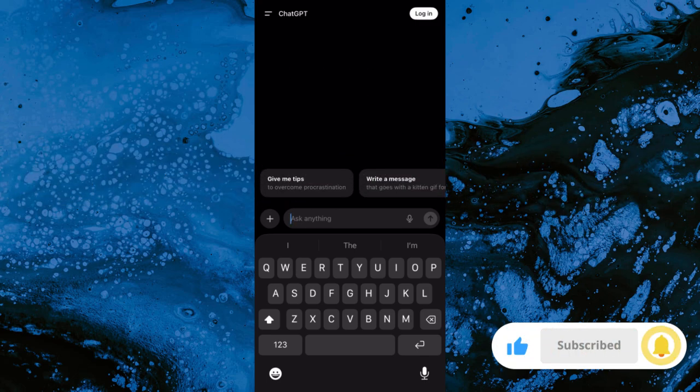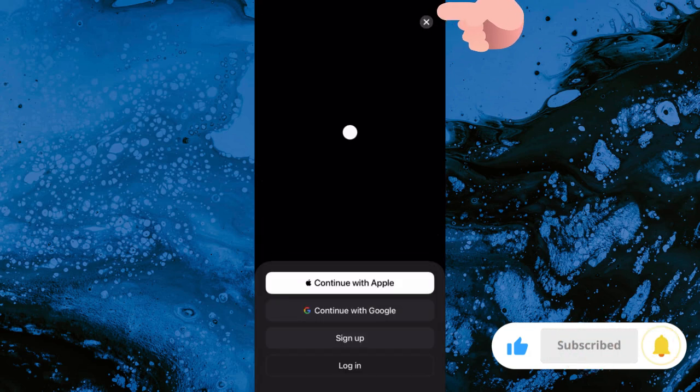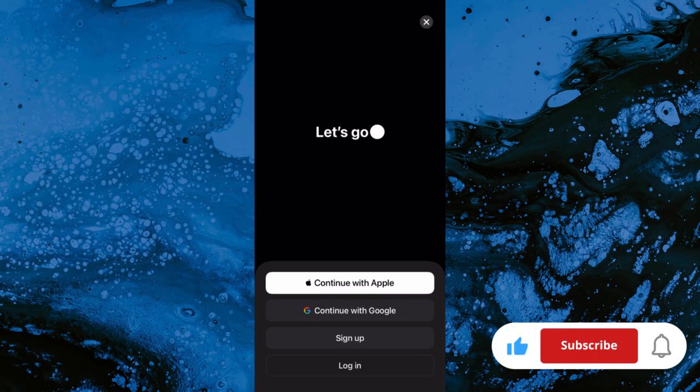Let's get started. Firstly, you have to go over there where it shows login, and you can continue with Apple, continue with Google, sign up or login. So we are about to create an account. You go over to these three options here, either continue with Apple or Google.